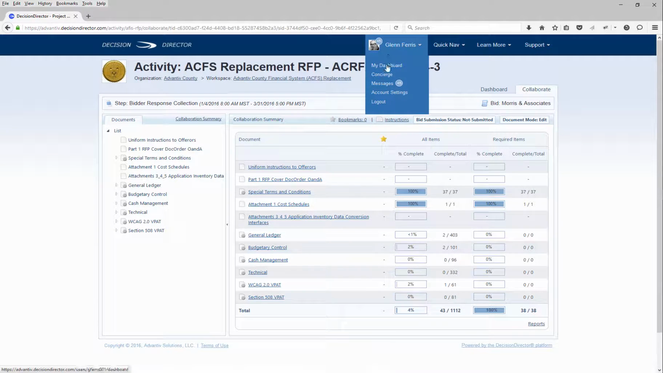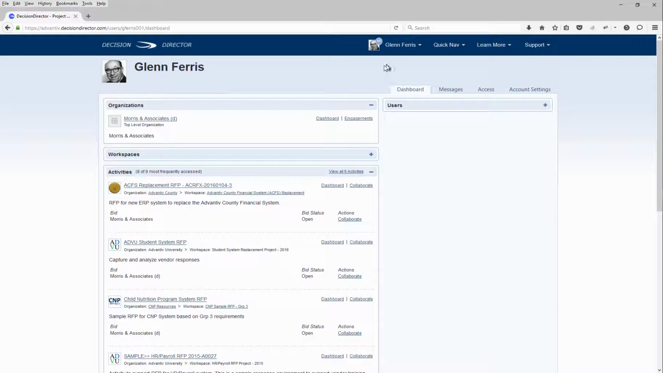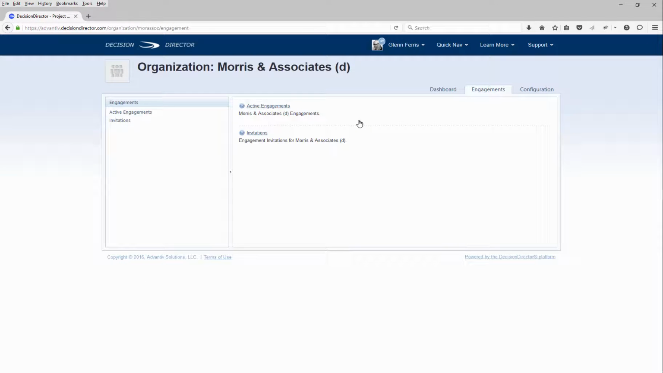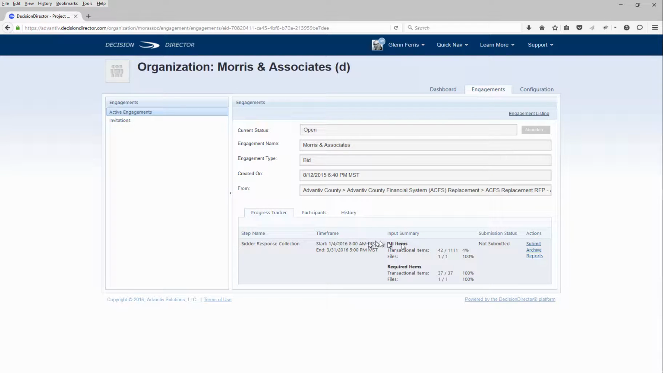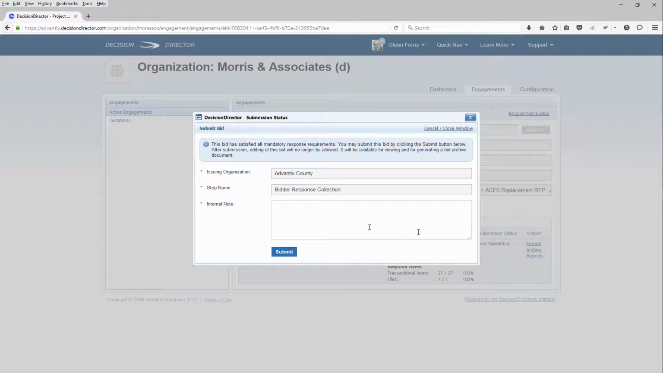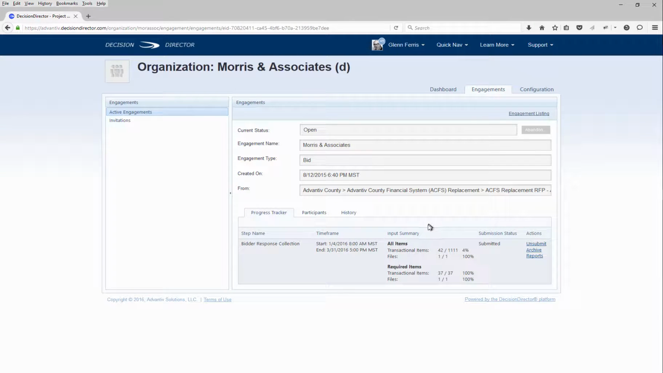Glenn is a bid manager for his company. He can manage the engagements or the bids, including this Advantive County RFP. He can see a quick summary of the work to date. He sees that all of the required items are completed. He is now eligible to submit the bid, which is a simple act of clicking submit.